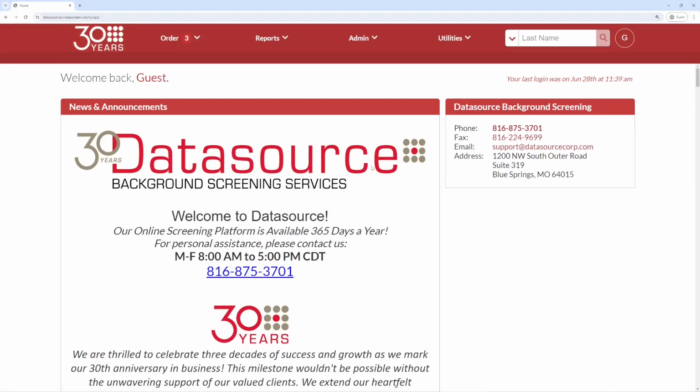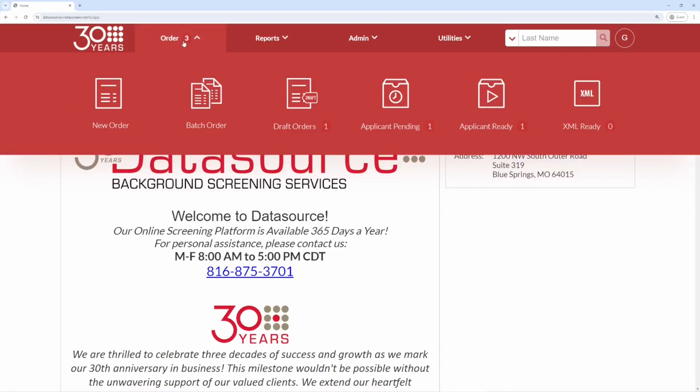To begin running a background check, you're going to refer to this navigation bar up at the top. For the order option, to place manual orders, you're going to hit new order. And if you're using any of our electronic processes, our quick app feature or our widget hyperlink, the applicant pending and ready will be tied to the quick app, and the XML ready will be tied to the widget hyperlink.